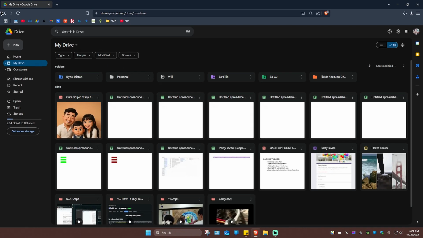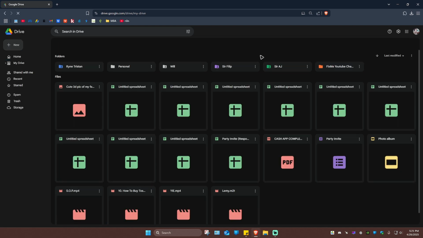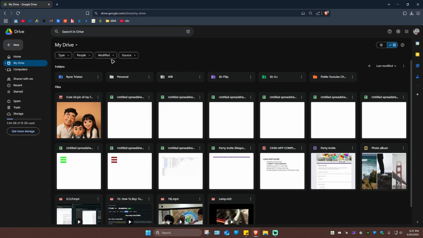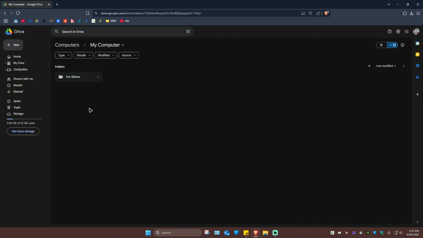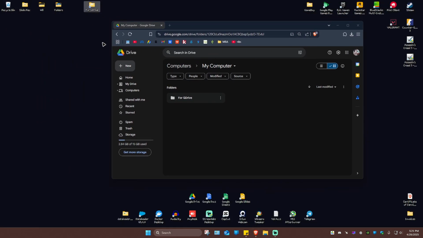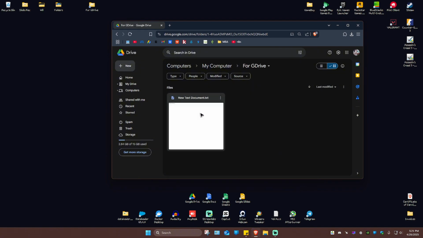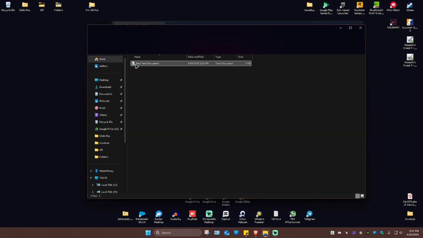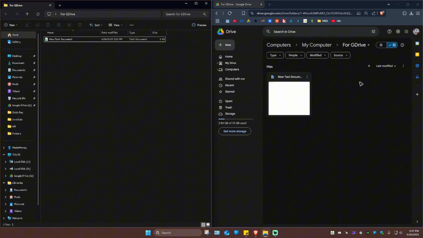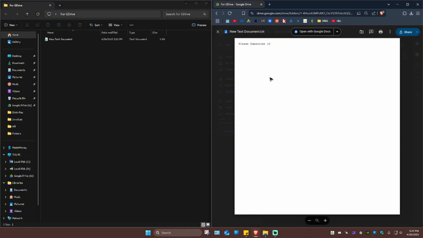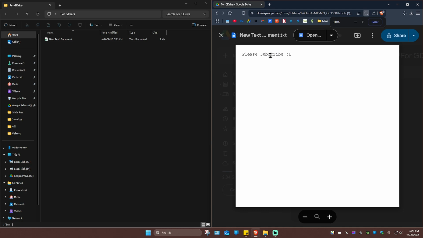Now, when we go to check it out on this web version, I'm going to refresh it. I'm going to go over to computers, click on it, My Computer, double click. And as you can see here, we have a 4G Drive folder right here. I'm going to double click on it and we have the new text document right here. This is the web version and this is from your computer. I'm going to double click on this text and let's see what's inside. As you can see here, it says, please subscribe. That's basically how you do it.